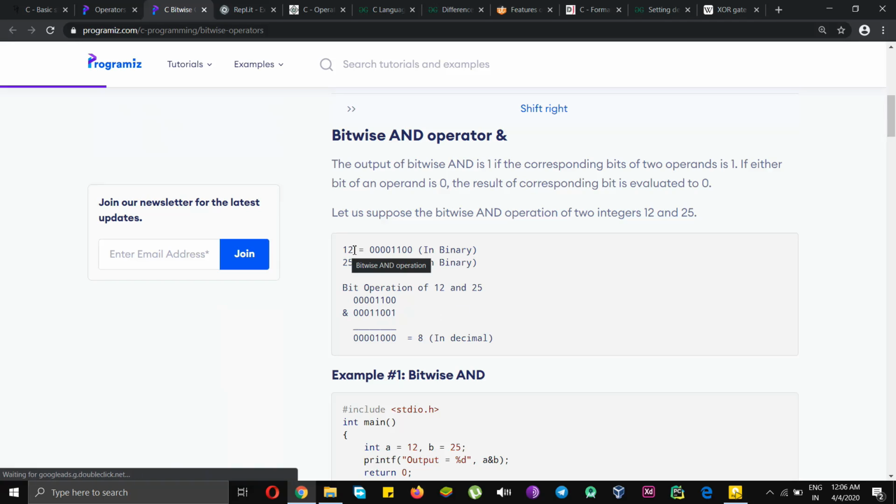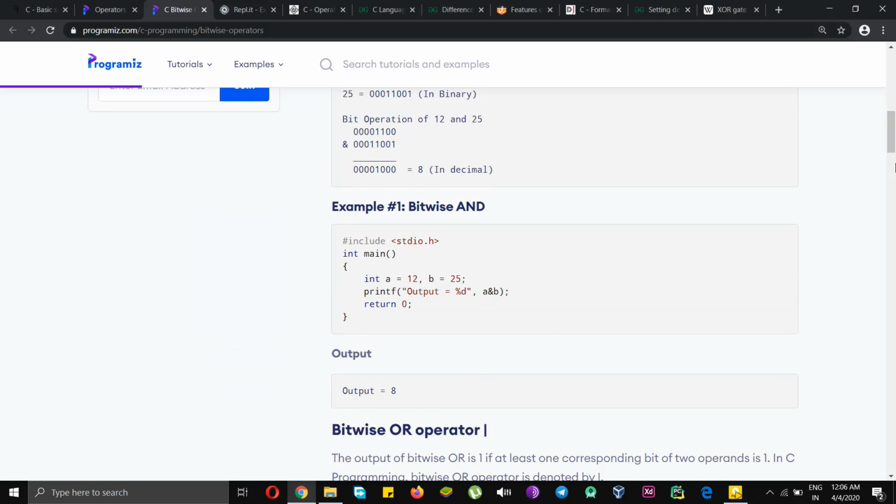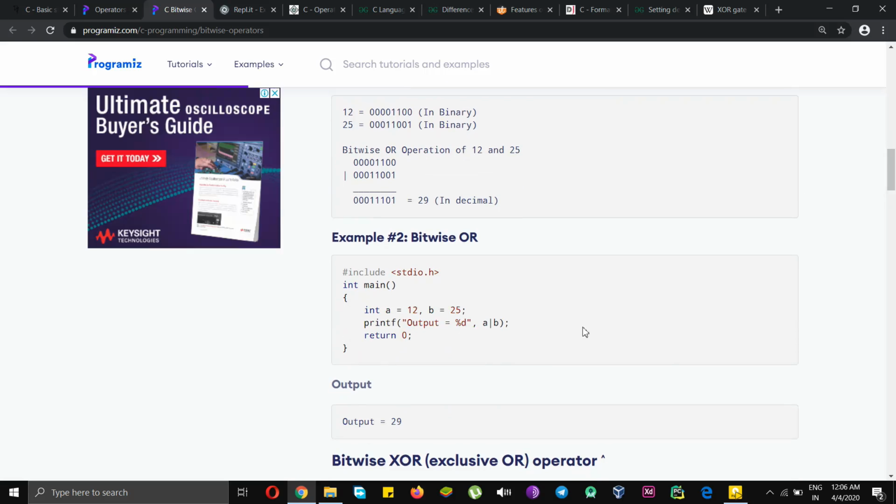It will convert both the integers 12 and 25 to binary, and then the AND operation will be executed and the output will be printed. That's 12 and 25 in binary, that's 1000, that's 8. That's the result we have got here, output equal to 8. Similarly in bitwise OR, it executes the OR operation and we will get an output.